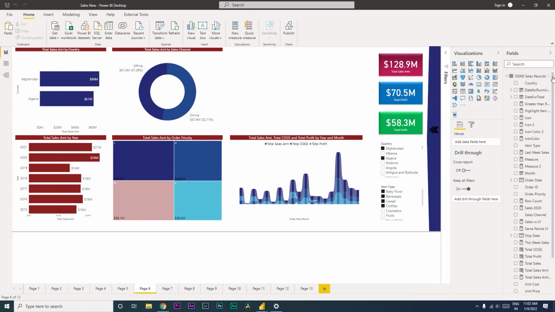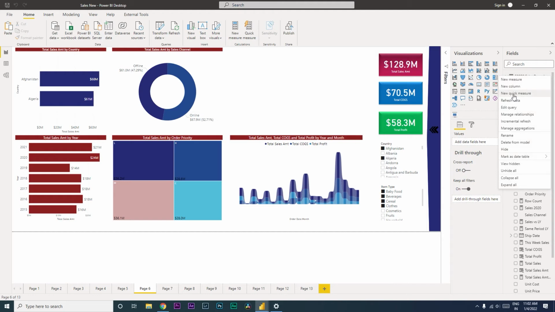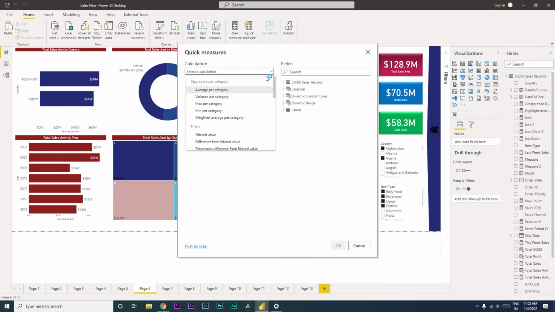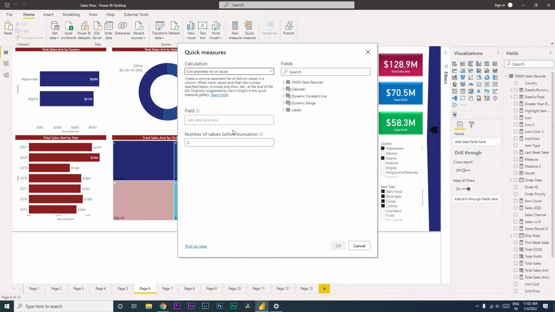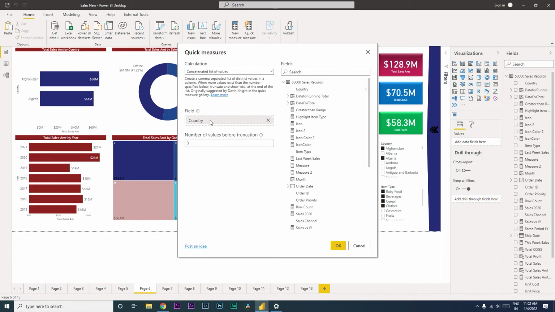I'm going to go over here. This is my fact table. I'm going to click on new quick measure. Under this, select the calculation field. You need to scroll all the way down, and there is a function over here which is concatenated list of values. I'm going to select this, and then pull in the country column over here, and this is asking us for the number of values before truncation.